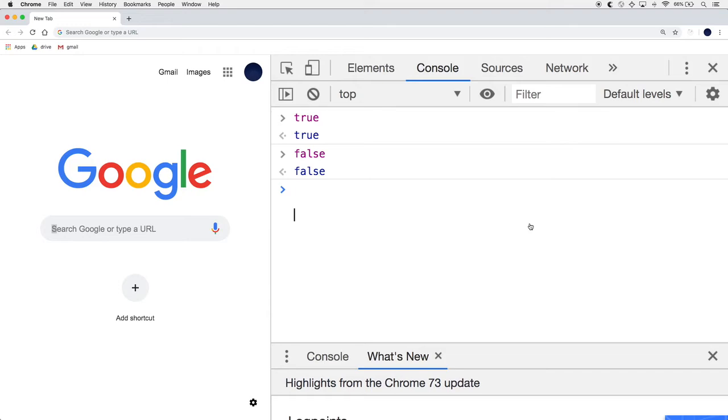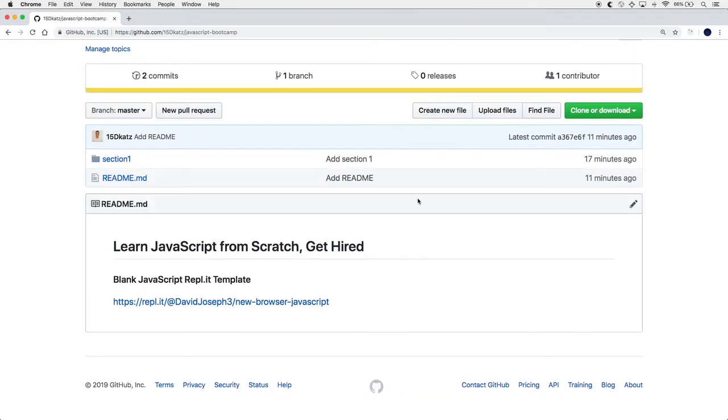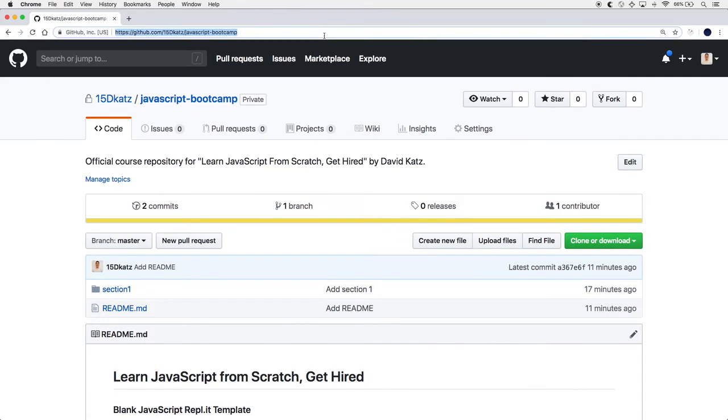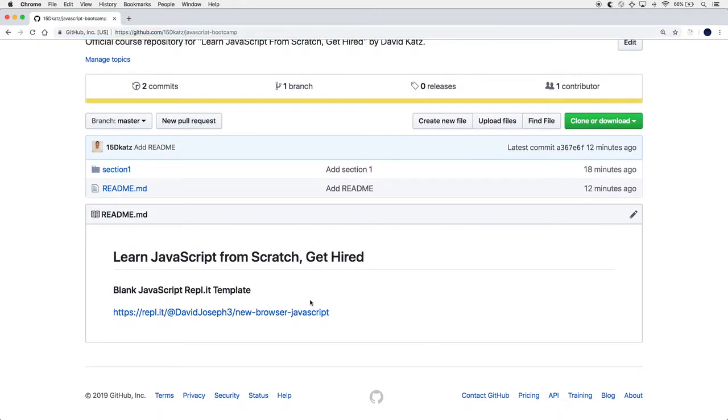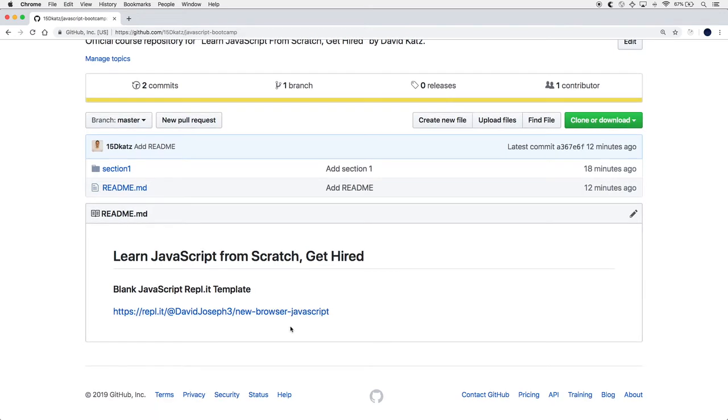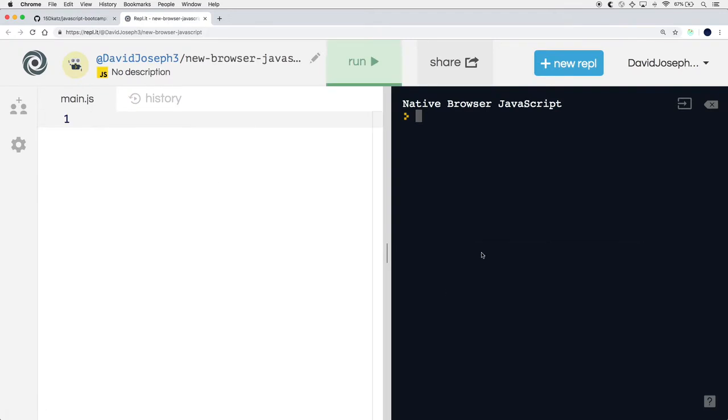Head to github.com/15dcats/jsbootcamp. This is the official course repository. So go ahead and keep track of it. I recommend that. That way you have it as a resource for you throughout the course. And the part for this video is if you go to the README section, there's going to be this blank JavaScript replit template. Go ahead and click on the link, and in a new tab or window, you should find an interface where you have a file editor on the left and then a console on the right.